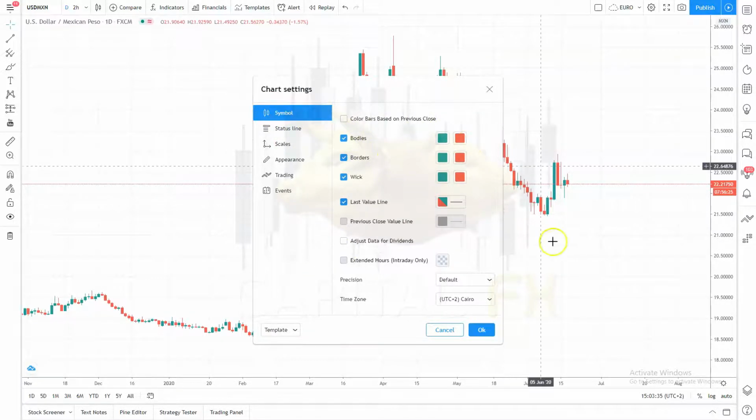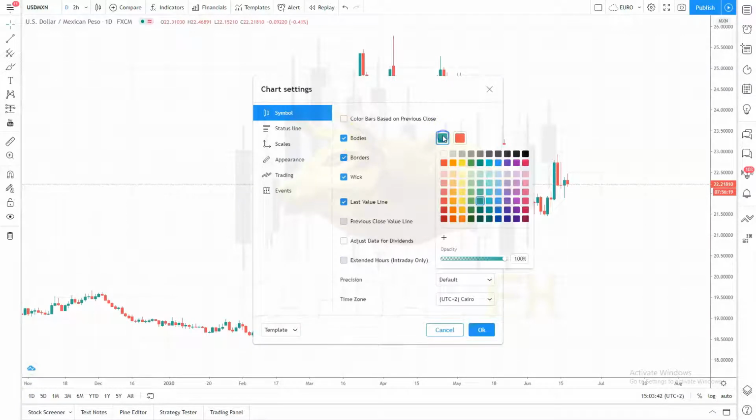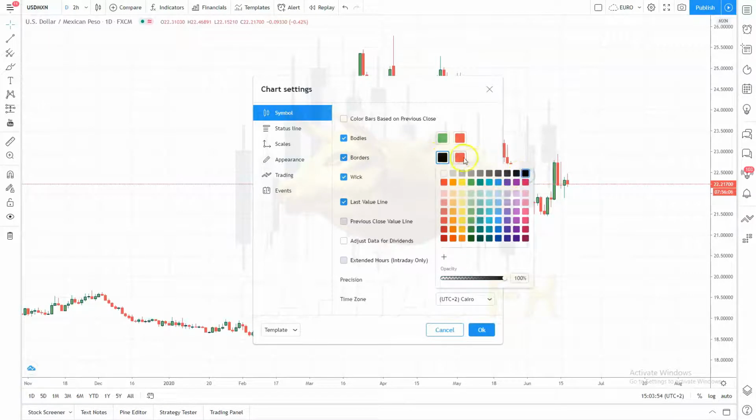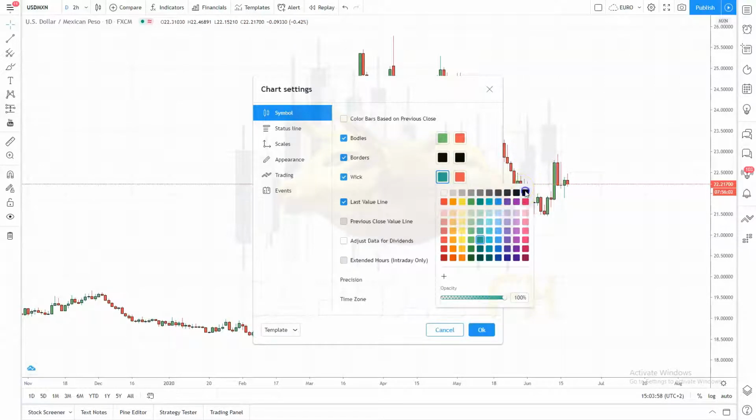Symbols just tells us the colors of our candles. For the bodies of the candles, you can make it green or light green, it really doesn't matter, just as long as you can follow price. Then the borders of the candles we'll make black, the bearish one black, the wicks black, and also make that black.